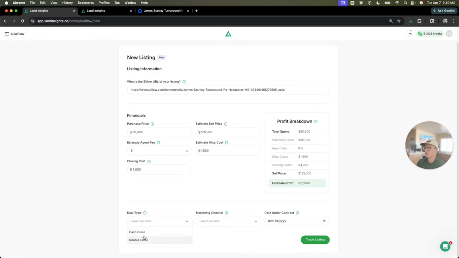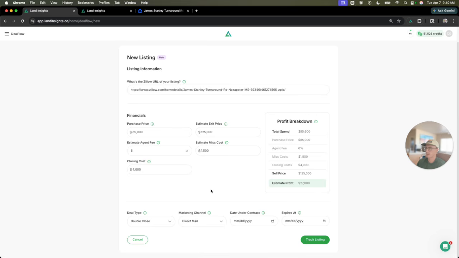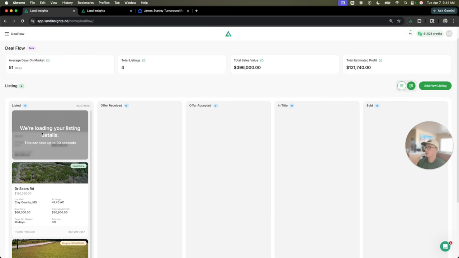Deal type, you can put in either a cash close or a double close. Let's say this is a double close. Our marketing channel was direct mail, and our date under contract was, and then let's say it's 3 months later, our contract expires. Okay, so then we're gonna click track listing, and then it's going to start collecting that information. Takes a few minutes for it to populate.